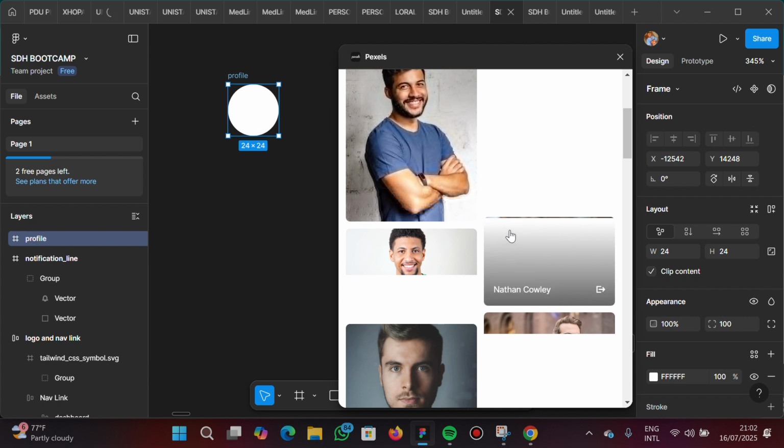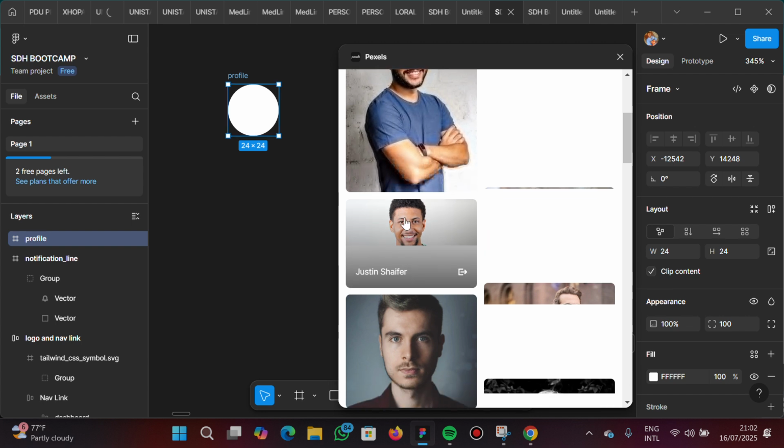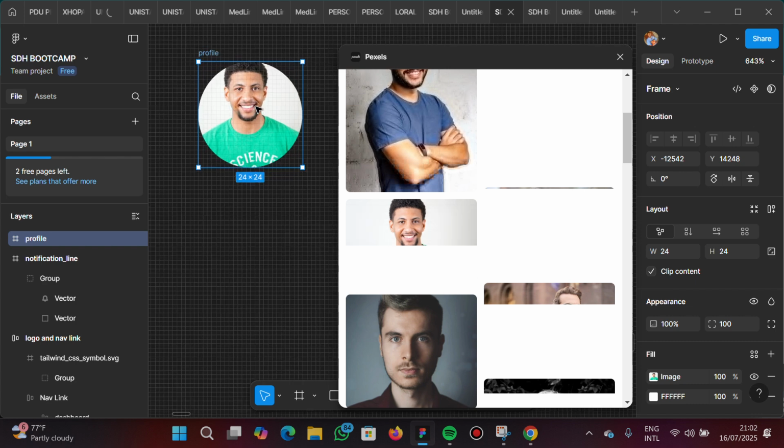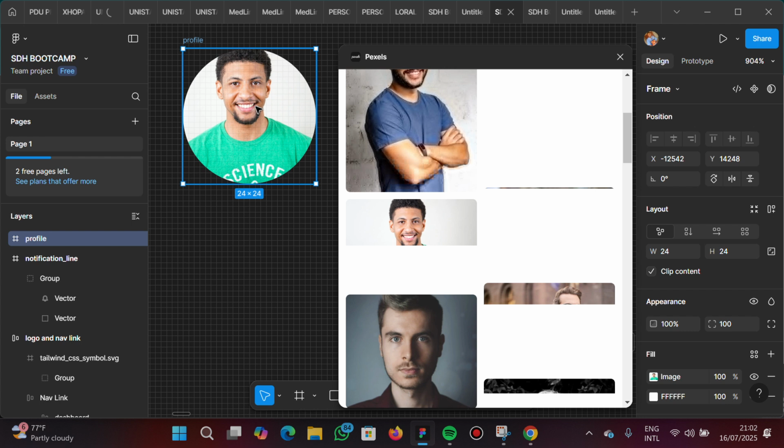And your plugin is still open. So just select the image you want. I'm picking this one. Just click on it. As long as you already highlighted where you want your picture to show, just click on the image. It will automatically pop in. See, it's inside already. That's all.